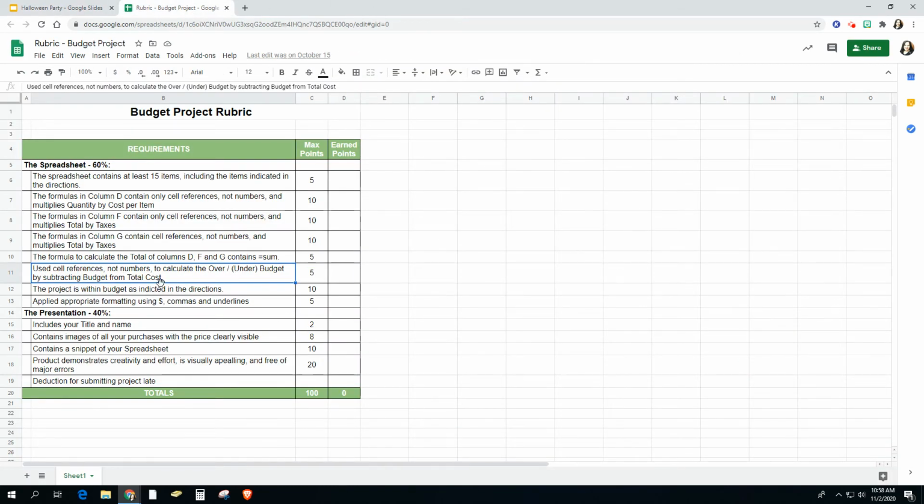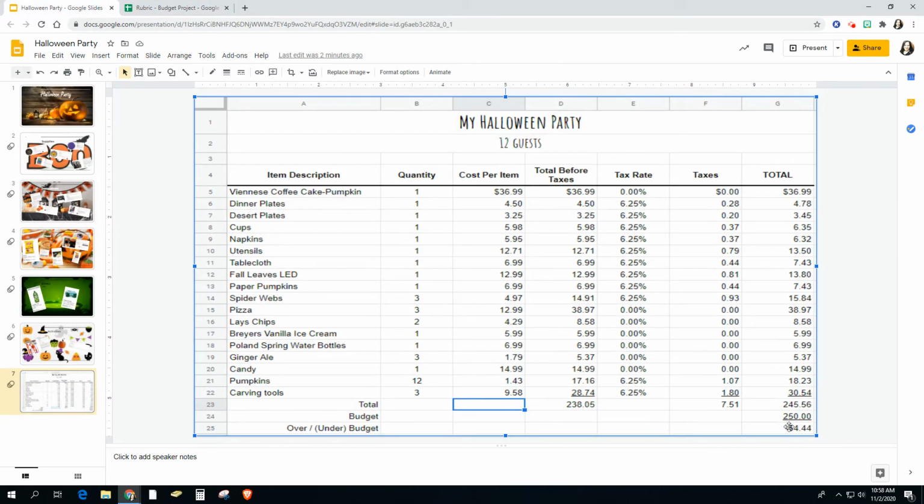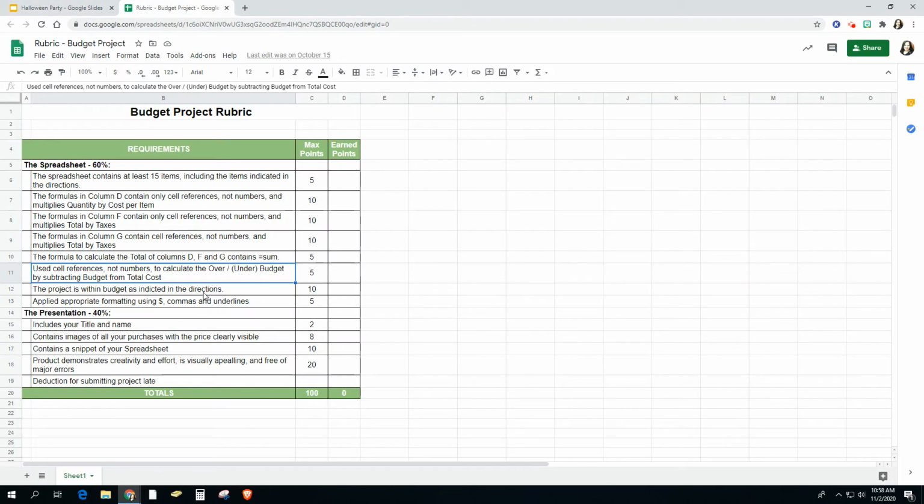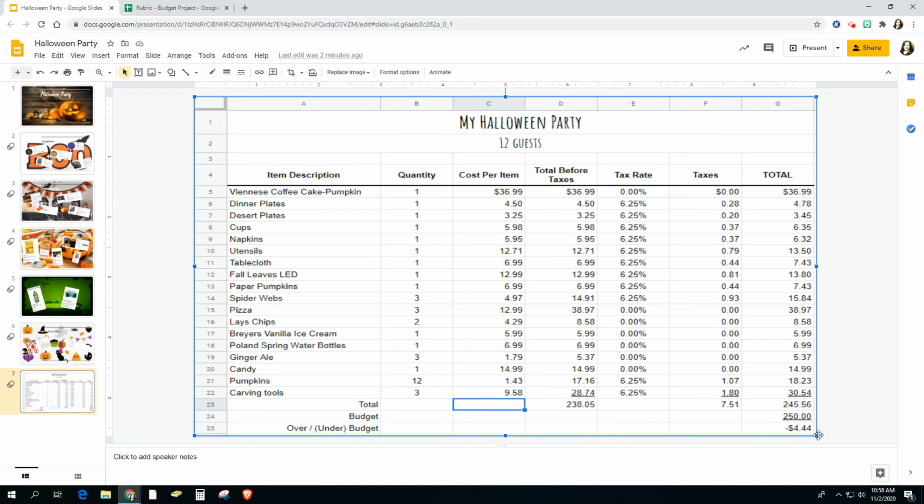Make sure that you calculate the over and under. That means that this number right here was a calculation. She did some math where she subtracted both of these numbers. The budget was $250. She typed that in, and then she had to do some math. Make sure that your project comes within budget. If you're over, you're going to lose 10 points. For the birthday party, you had to be within $5. She's within $5, so she's great. For the $1 million, you have to be within $1.